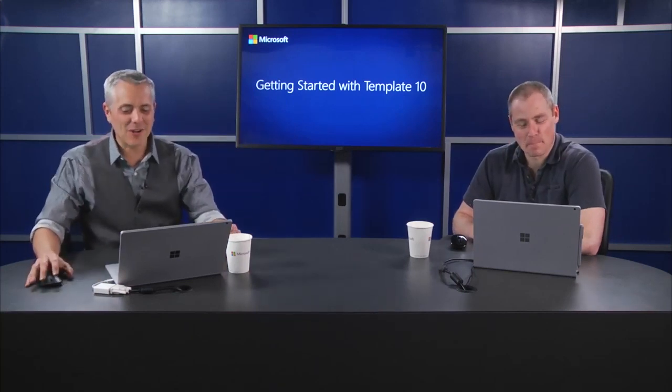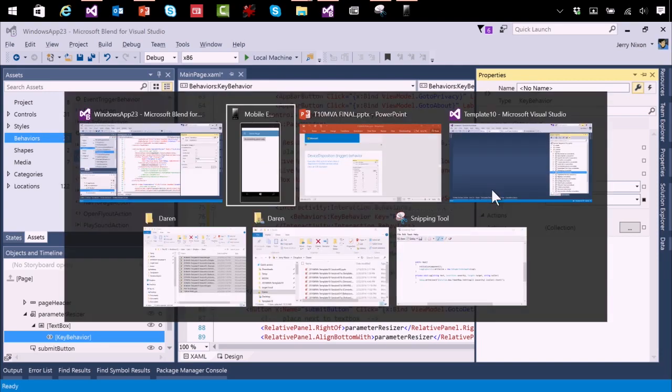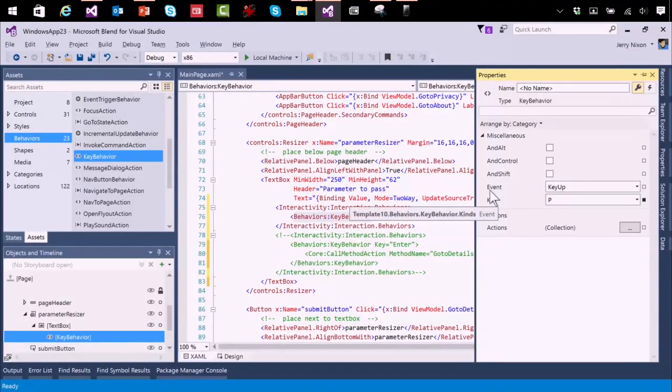All right. So you can attach to either of the events, either key up or key down. What is the default? Key up, I think. Yes, it is key up. That makes more sense. So that's why it was already key up, and I didn't have to make a change.